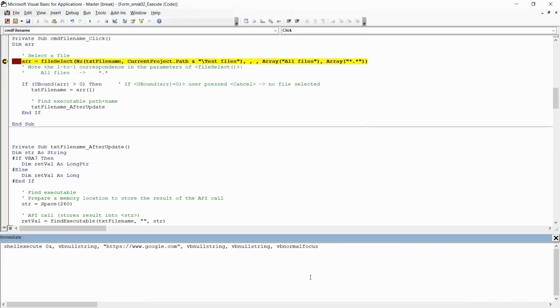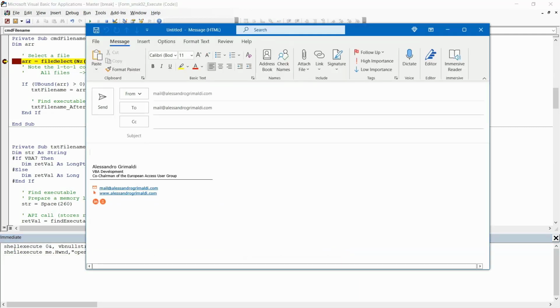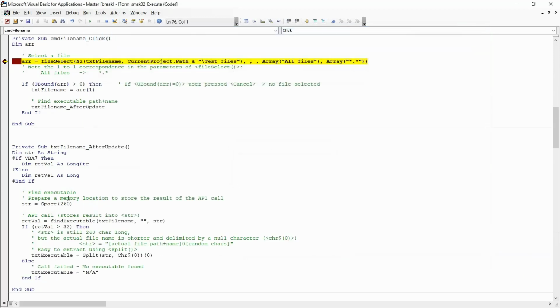Or we can even start an email, for example. So shell execute, we have to pass this form handle, then open, and the mail address we want to write to. And again, VB null string, and again, normal focus. And here we go. So shell execute is definitely more powerful than shell, but shell is thinner, is lighter, so to say. So nothing really extraordinary here as well, but still it may be useful.